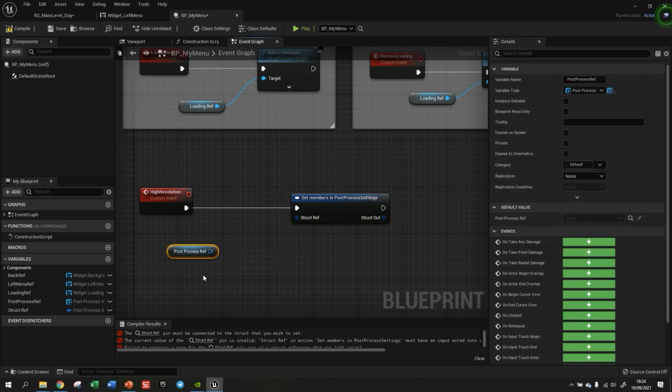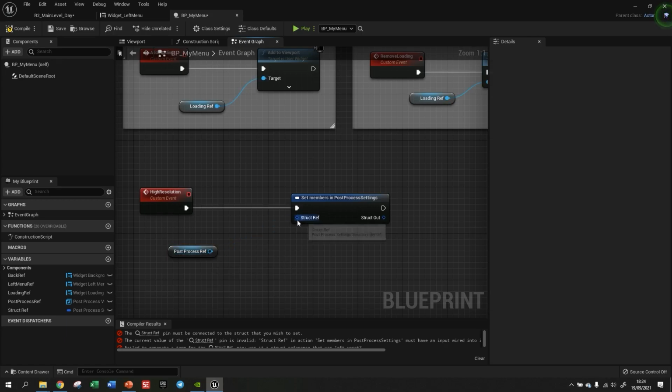So here I have the reference to the post process volume, but I can link them here. And then we can see that this here, oh, I can't link it because it's a structure. So I can split pin them. It's a structural type, so I should be able to right click. It will give me a few more settings.